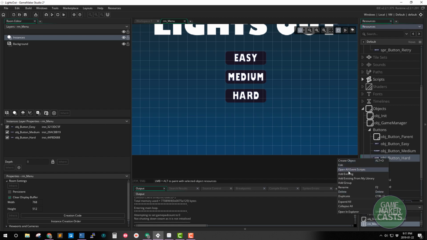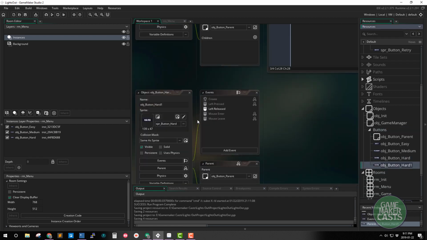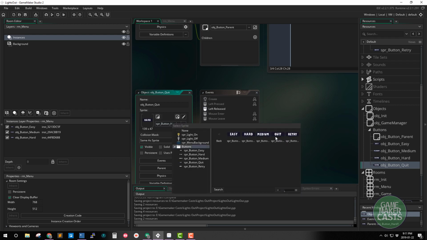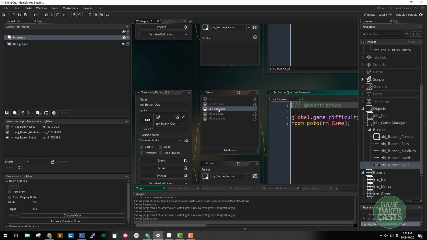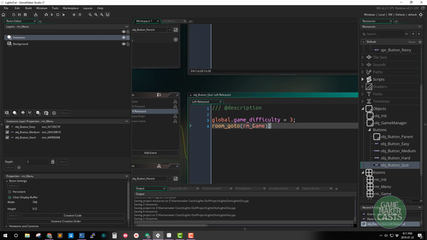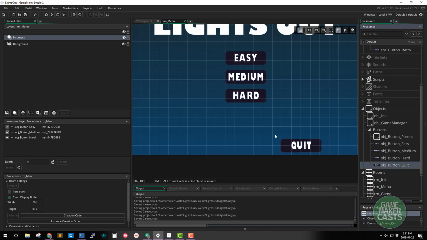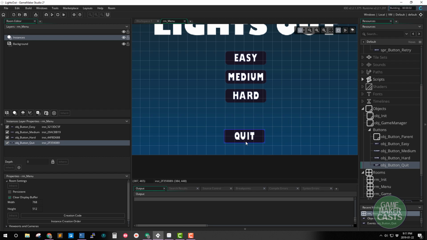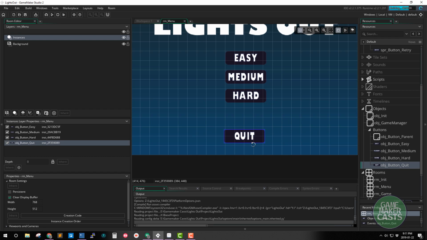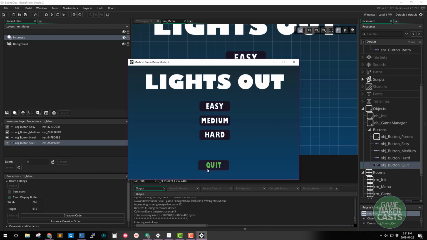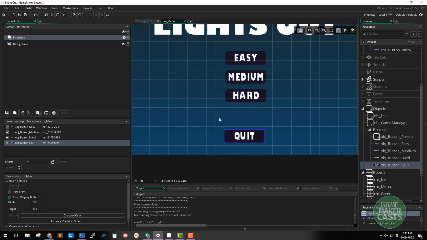So in here, all we have to do is duplicate this button again, and instead of saying hard, we'll say quit. Make sure we assign the correct sprite. And when the left release happens, instead of going to a room or changing the game difficulty, all we need is game_end, and we'll make sure we add it to our menu, and this will actually quit the game itself. So when we run it, once it comes up, if we hit quit, you can see everything closes, and we've basically quit our game.